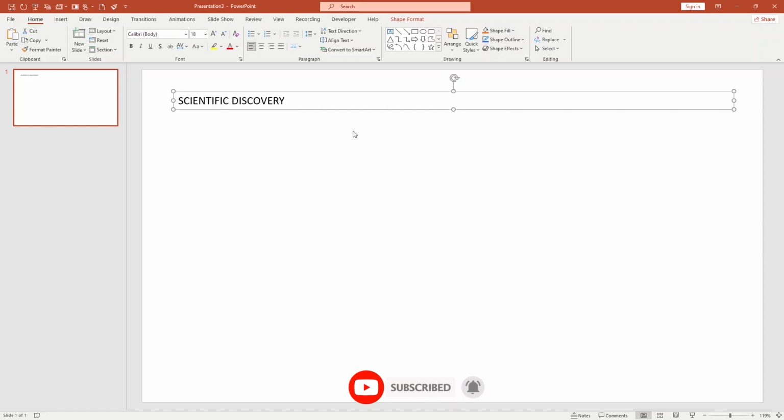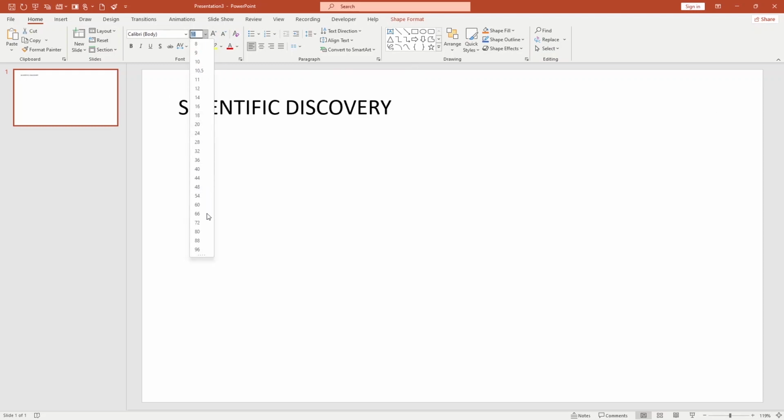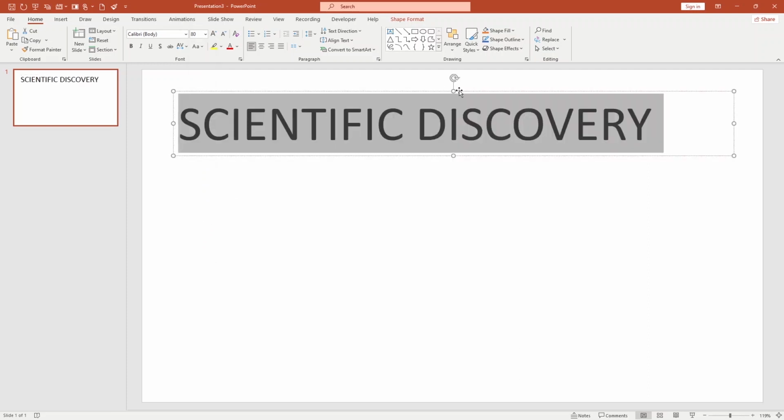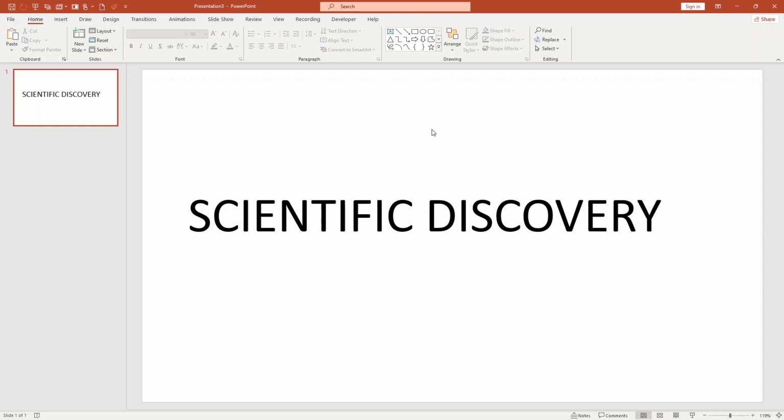Like if I say scientific discovery: today I'm going to make a presentation about scientific discovery. Here you can see the font size is 18. So you can just resize it and design it. Click here and make it a little bit bigger. So you can use scientific here and take it a little bit down.